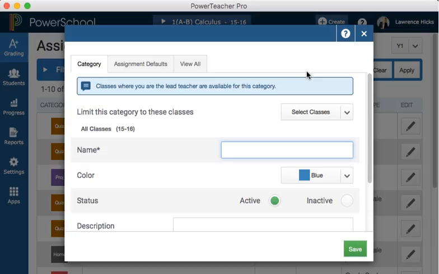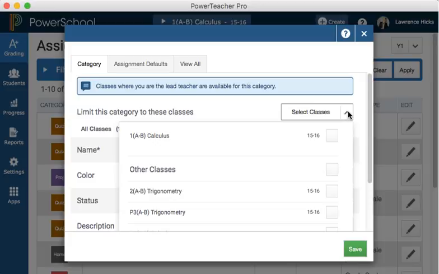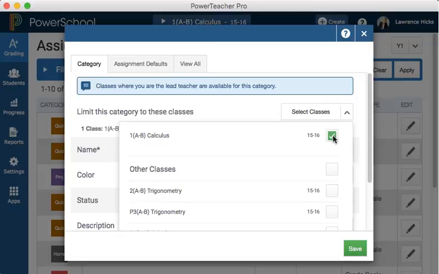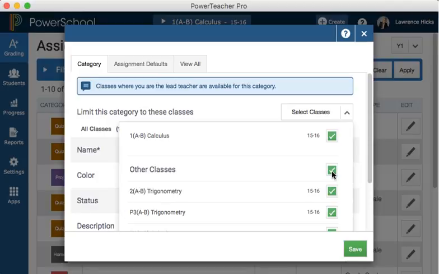On the Category tab of the Create Category window, open the Select Classes menu and select the class or classes in which you will use the category. You assign group work assignments in all of your classes, so select the current class. Then check the box to the right of Other Classes to select the remaining classes. Click the Select Classes menu again to close it.